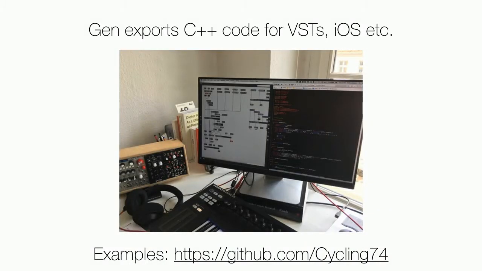Shortly after we released the first version of Gen, we allowed you to export the C++ code. So people have started developing VSTs, iOS apps and other things with the DSP code that they make in Gen. It doesn't make a user interface for you. It just defines the parameters. You have to glue your own user interface to the C++ code. And on our GitHub page, you can find lots of examples for everything from the iPhone to the Raspberry Pi.